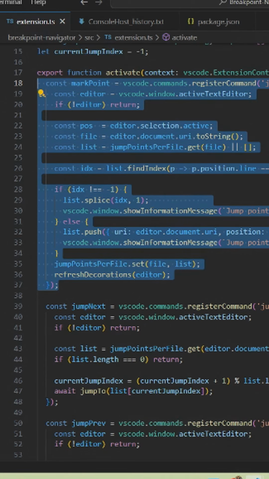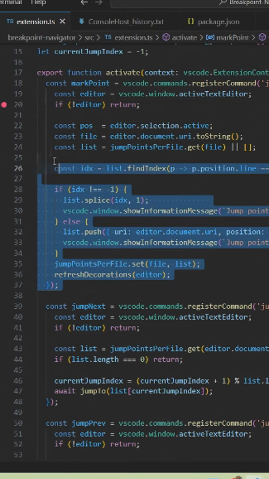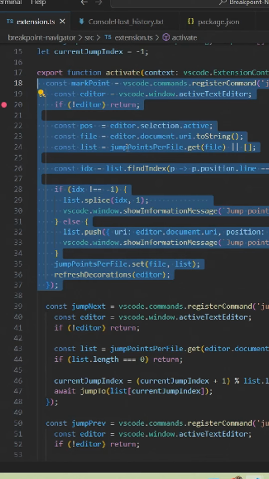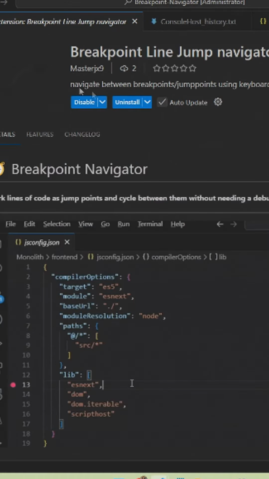The mark point function, or arrow function, that's basically happening here is the ctrl+m function, right? So when I hit ctrl+alt+m, that is what this whole function is doing. The jump next and the jump previous are basically the ctrl+alt+left and right. So after I published it, it actually shows up in the marketplace.